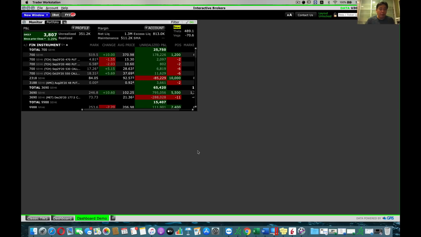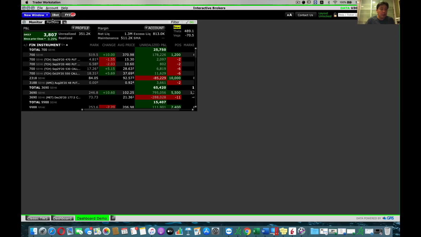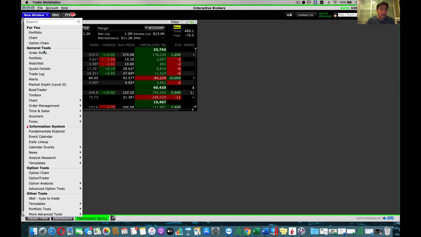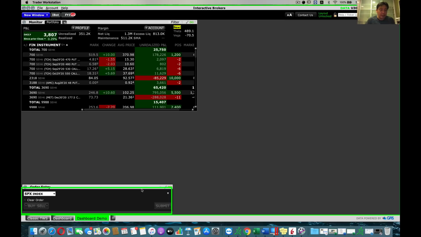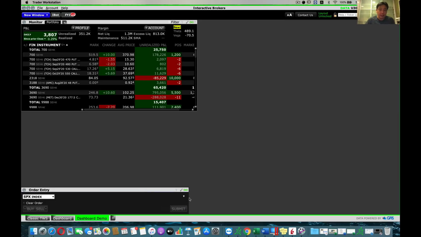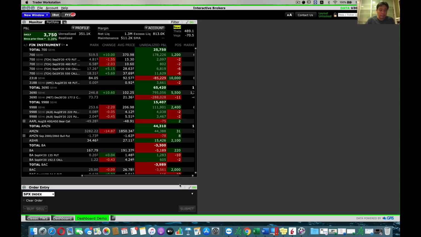Now on the bottom over here, we're going to put in the order entry window. So click on that, order entry. So this is where we enter our orders in. So we're going to put it down there. And again, you can size it any way you want. I'm going to size it to roughly half, and I'm going to pull this down, and pull that up.